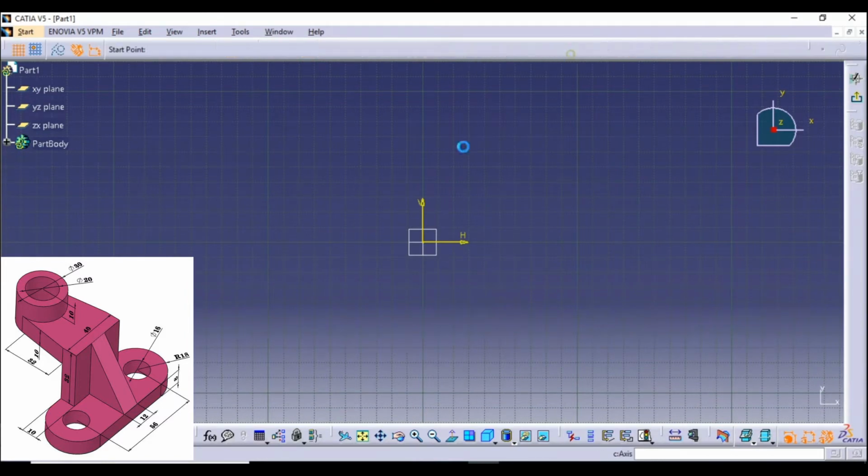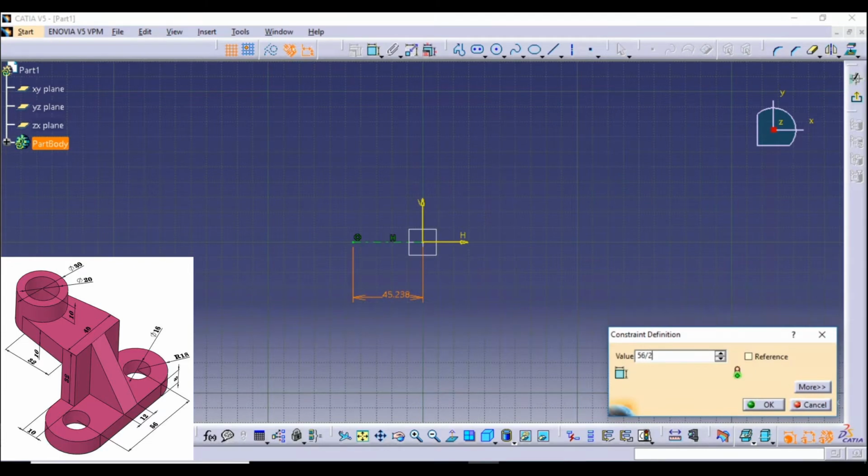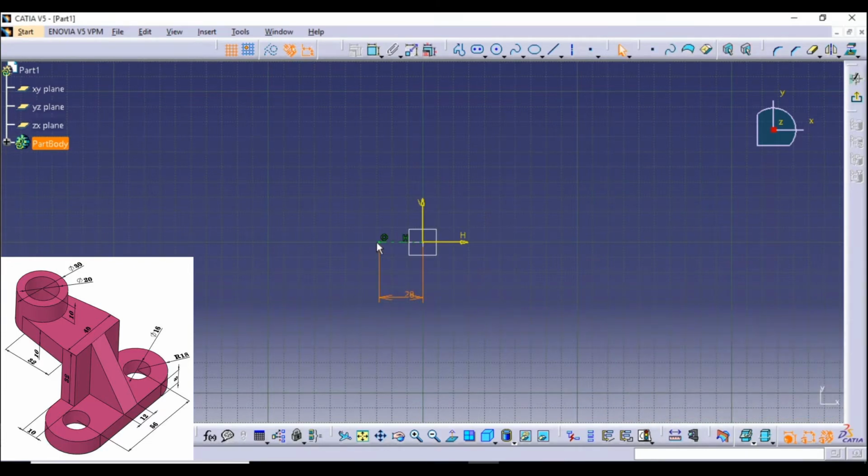So first we are going to check the distance from the center. So it's 29 from one side and 29 from other side. So we have to give that dimension so that we can draw the part perfectly. So it's 56 by 2. It's 28, sorry. And then we can mirror the same center line, and then we can draw the circles.